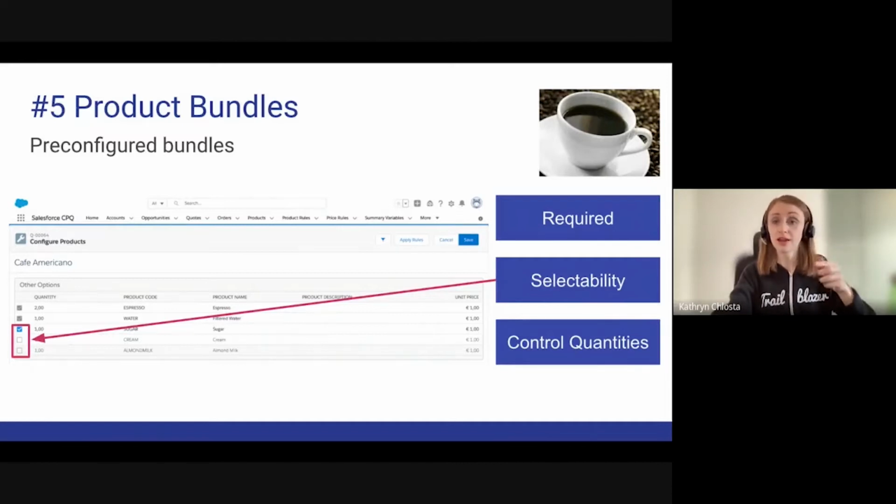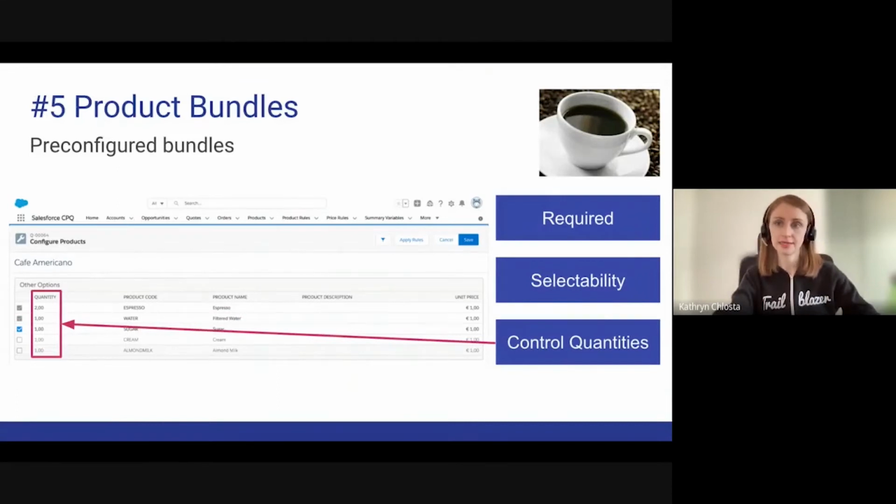The bottom two are not selected, but if you did want to select them, you just hit the box and it would turn blue. Last but not least, we have control quantities. So in the background, what I did for this is I said that sales reps would be able to configure a minimum of 1 espresso in the cafe Americano, but a maximum of 3. So I'm giving the flexibility there to make your cafe Americano as strong as you need it. All right, so that's number 5.